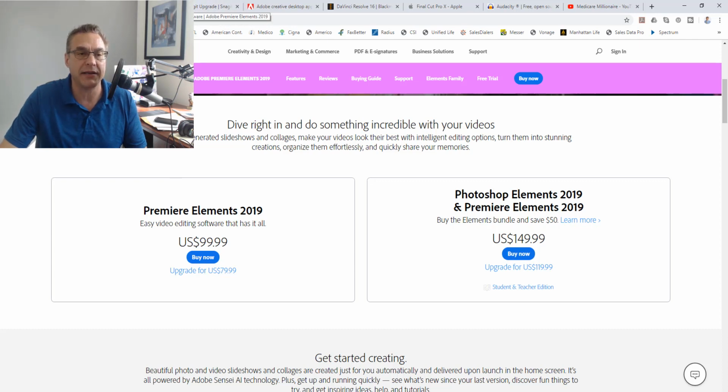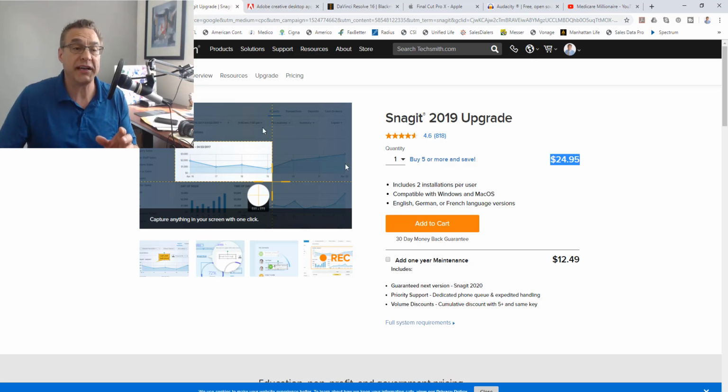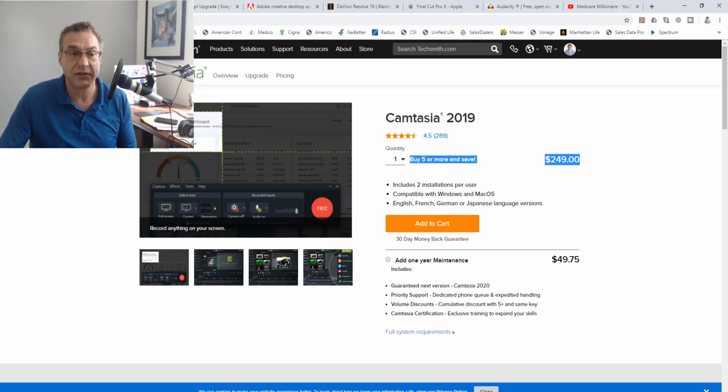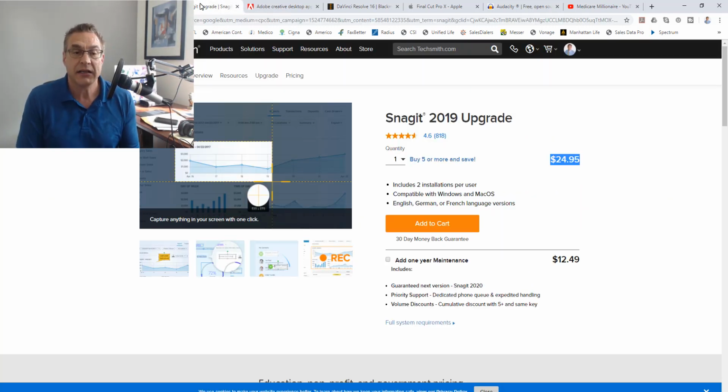However, you could combine the Premiere Elements with what's called Snagit. And this does record the screen, and as you can see here, it's only $25. So instead of paying $250 for Camtasia, you could spend $100 on Premiere and $25 on Snagit. Snagit and Camtasia are made by the same company, TechSmith. So I would go that extra mile and spend the money for Camtasia. I don't want you to spend more money, but it does make sense.